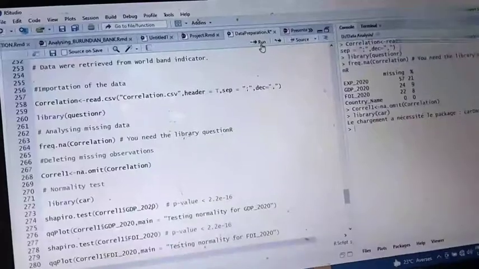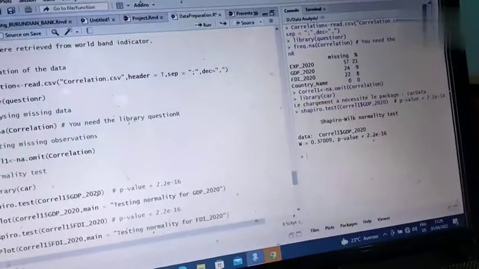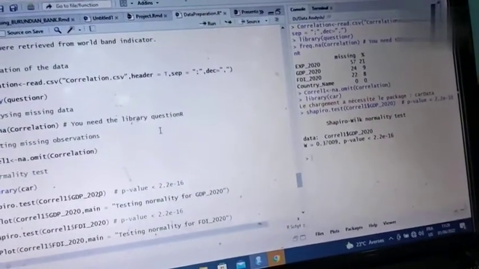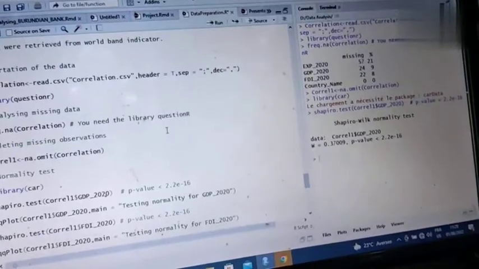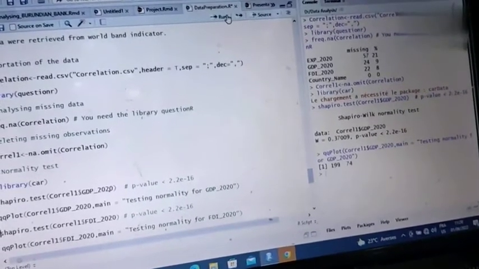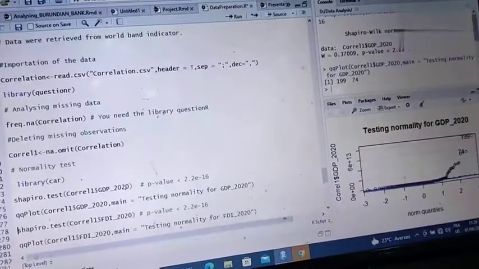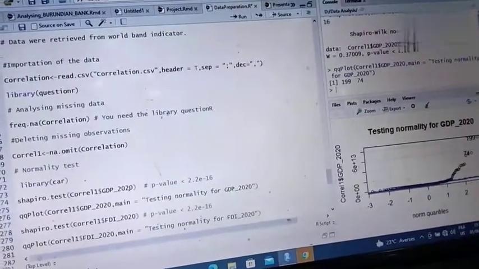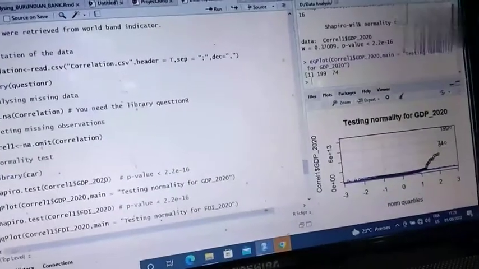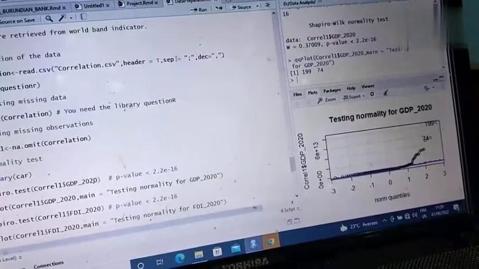This is the Shapiro test. We have seen it in the normality test. Now you see the p-value is less than 5%, which means that our data is not normally distributed. This is GDP for 2020. When we check this with graphic visualization, you can see there are some observations which deviate from this line, indicating that our data are not normally distributed. Let's check normality for FDI.